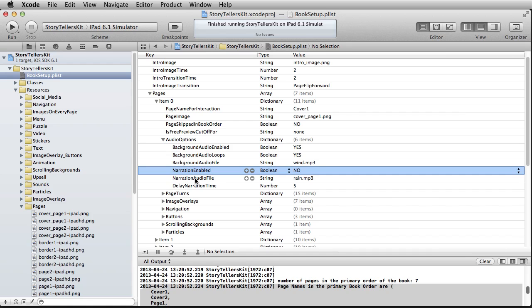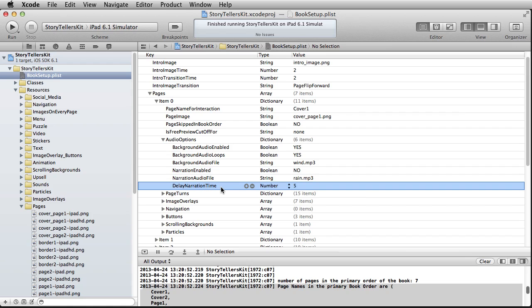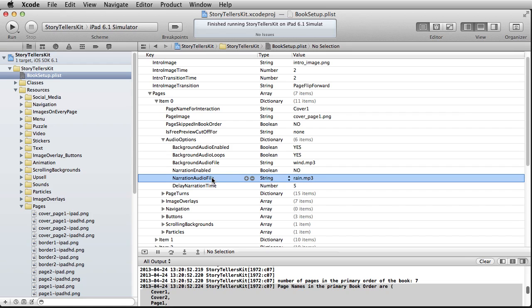You can put in any supplemental audio file here. And obviously, if I want to toggle that on, I could just put in yes right there. And then you can also set this to delay your narration time. So if this was some narration for the book, you might want to wait a few seconds, kind of let people absorb the page, and then begin reading or describing whatever you want to inside of there.